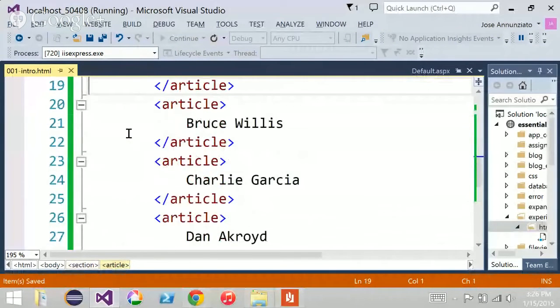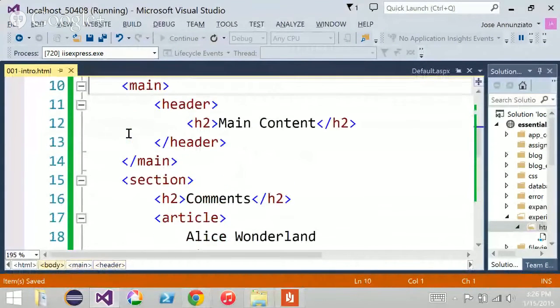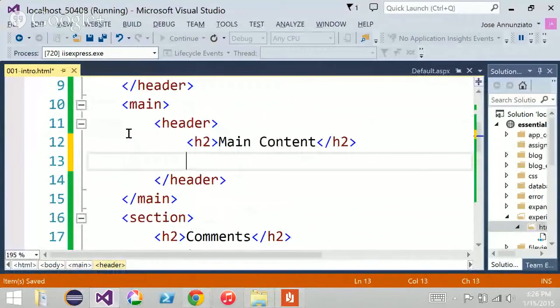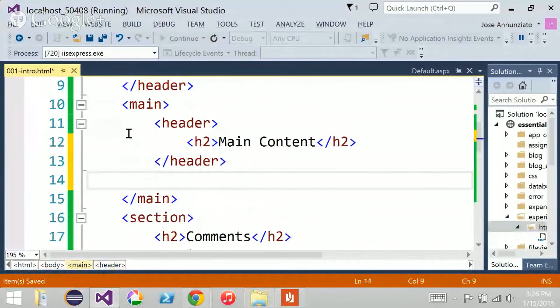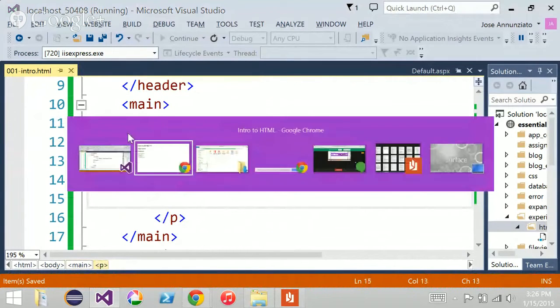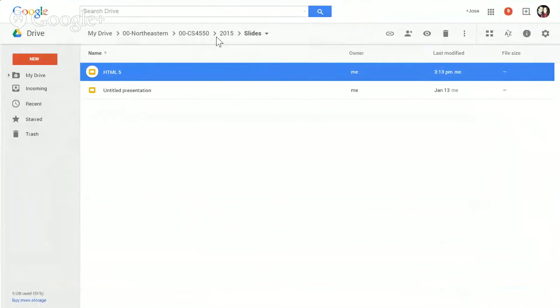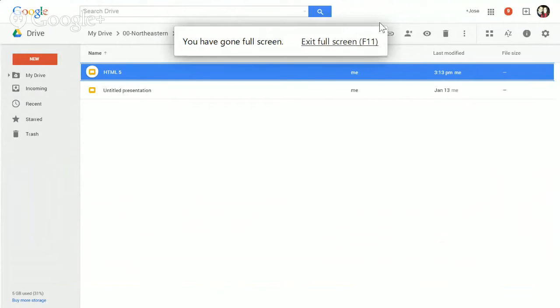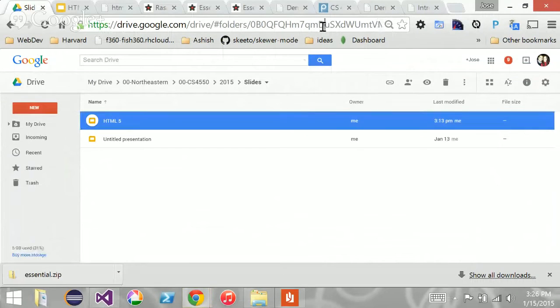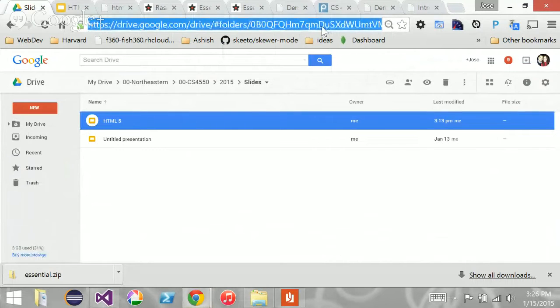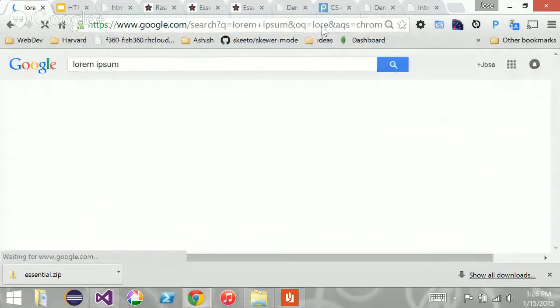What else? We have articles. We have the main content. In the main content, we could have subsections of the main content, or maybe paragraphs of the content. So let's use a P to put in a paragraph. Let's go look for some content. Let me do F11. Let's go get some content. We can get some content at Lorem Ipsum.